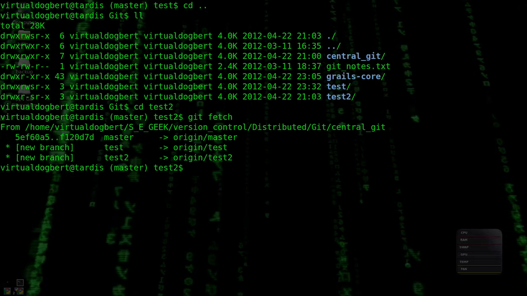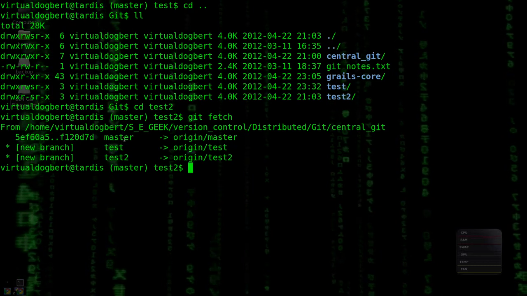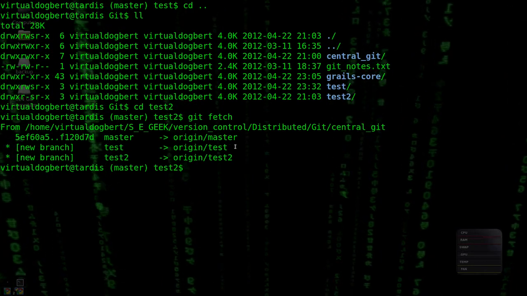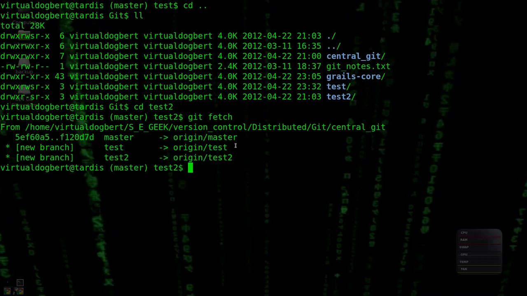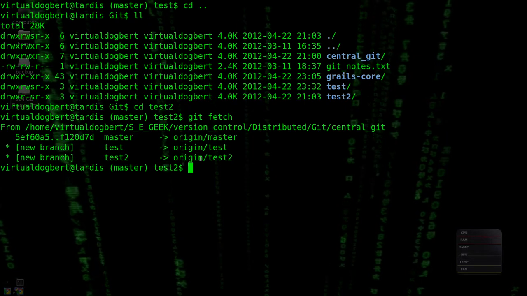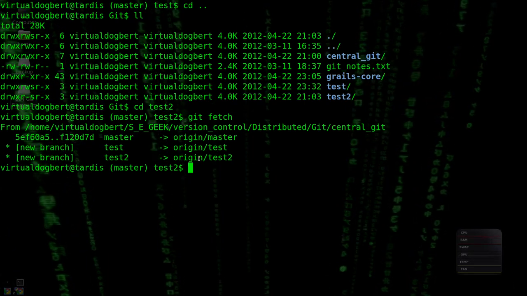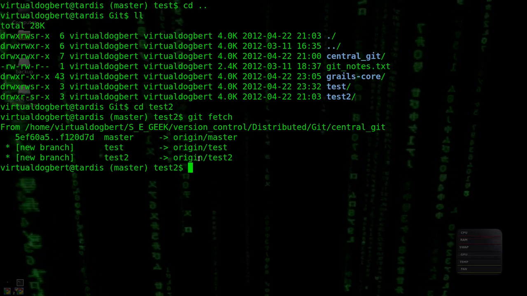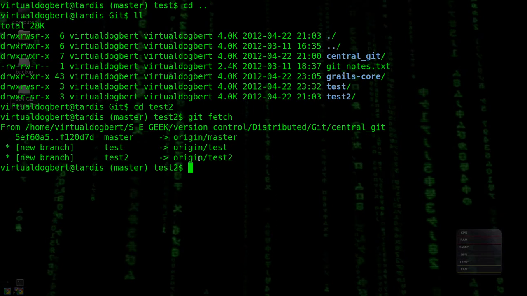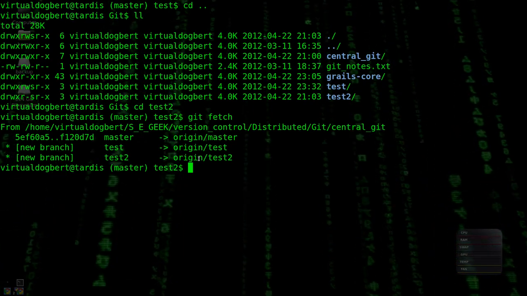So right away, you see that we have a lot of stuff that got updated. We have test 2 and master. All those got created, but in the background. And these are origin master, origin test. So origin is where we originally cloned from. So what I can do now is I'm in master, and I have all this stuff. It's just in the background, so some of these haven't even been created yet.